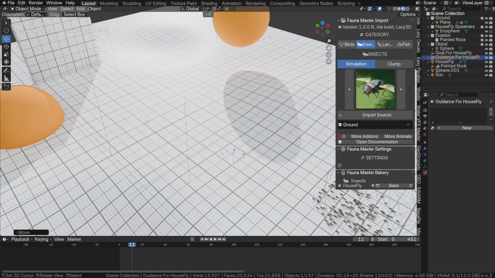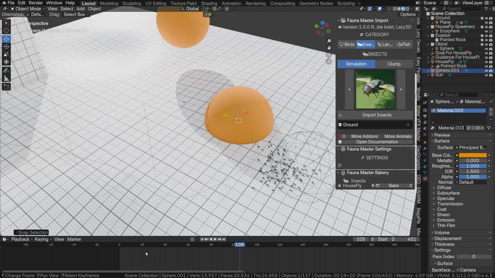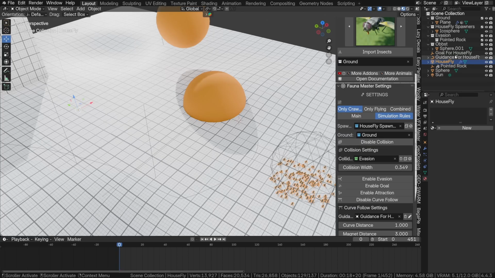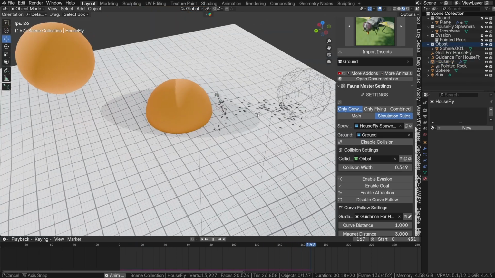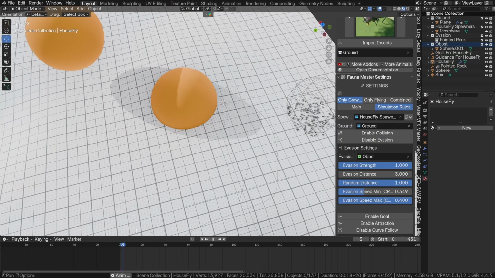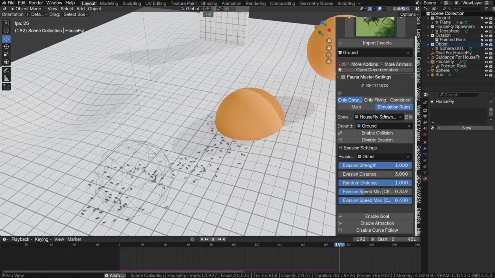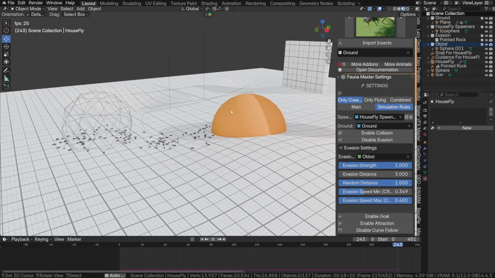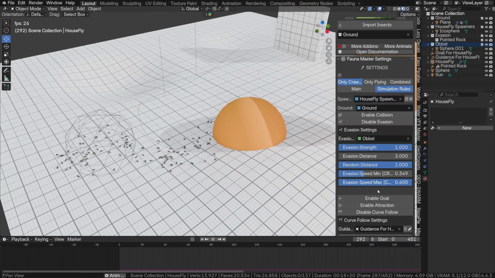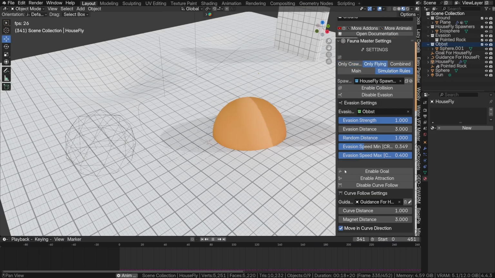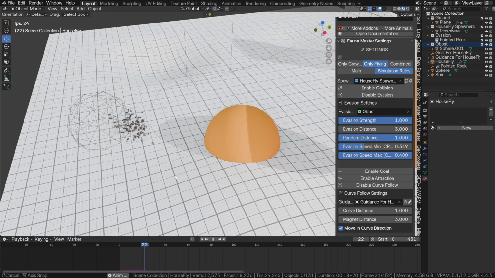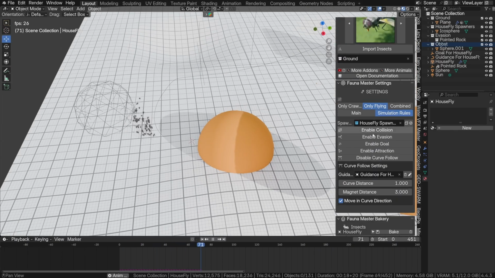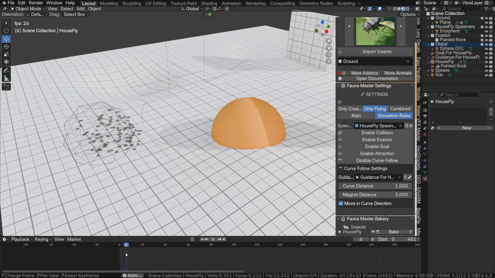You can also combine curve follow with other forces. For example, set curve distance to 3 and 1, then add collision. Now, as they approach, they will avoid obstacles while still following the curve. This works better with evasion or obstacle for more stability. Flying assets work with curves too. If you disable flying ones, the crawling ones still follow the curve. Just tweak the settings, especially speed, for the behavior you want.